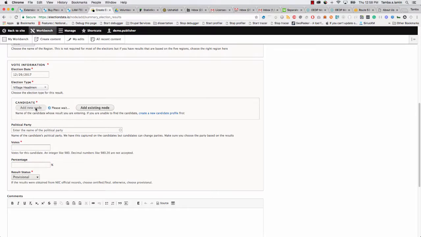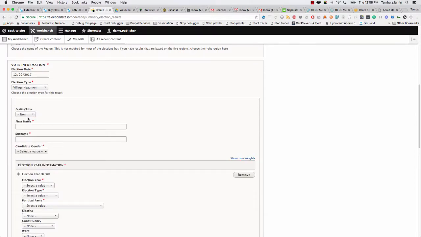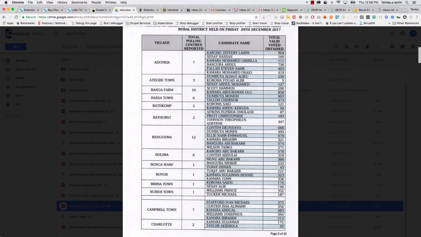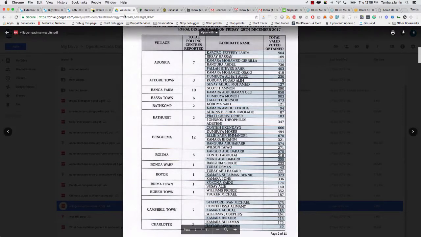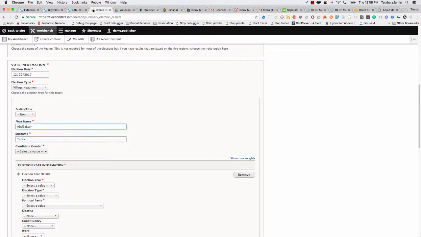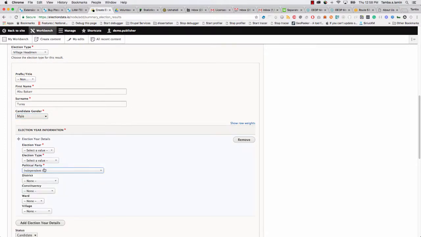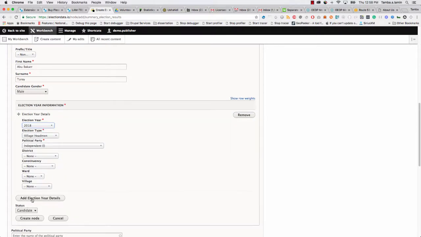I'm going to say add new. I'm going to say Abu Bakar Toure. The name again is Toure Abu Bakar. Okay, like that. Abu Bakar Toure, and this is a male candidate. I'm going to choose again independent, and election is village headman, and the year is 2018. And then I'm going to click create.